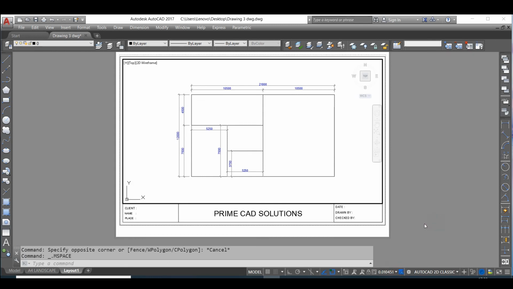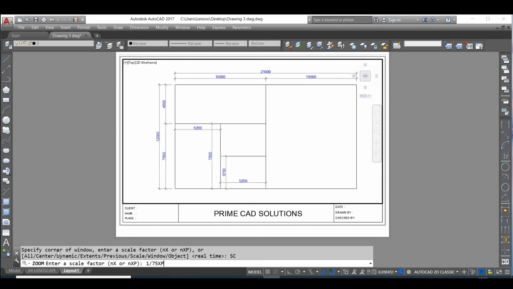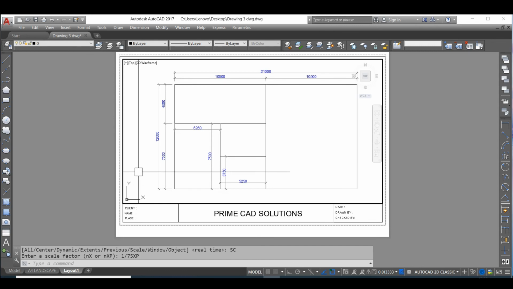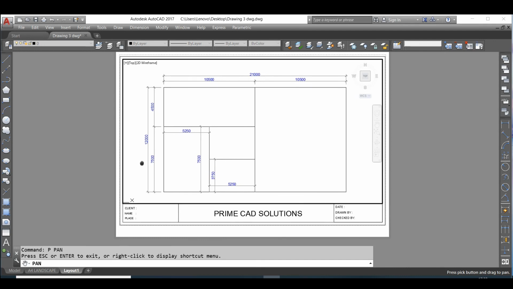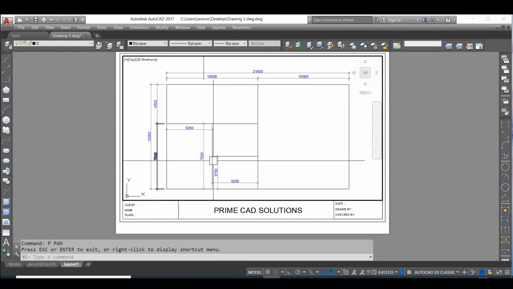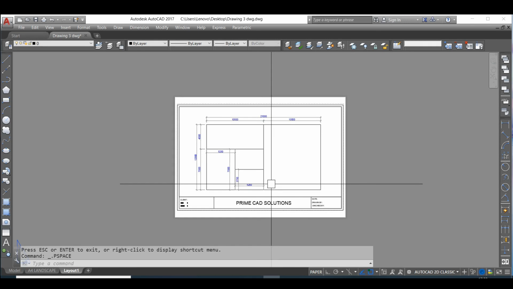So you go to this command box, go to model view, in command Z is given. Z means zoom, and then you give scale, S, scale. In this scale you give whatever scale you want. I give 1/75 XP. Now you get a 75 scale drawing, and then you pan the drawing and place it here. Now you get a 1:75 drawing in A3 page layout.